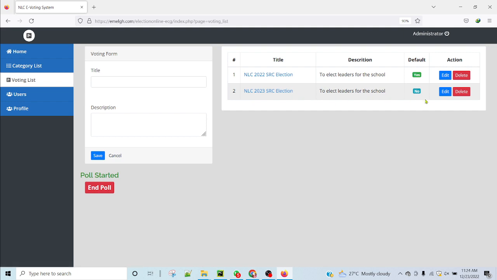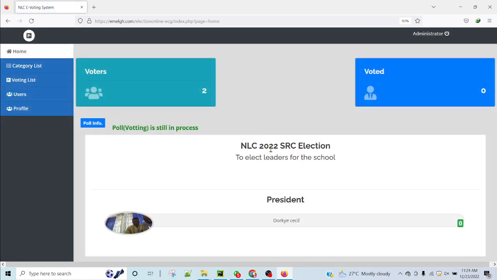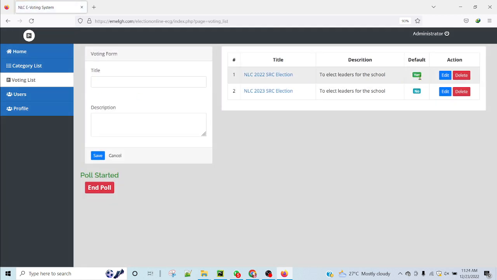The 2023 election. Now, if you realize, for the 2023 election the default is no. That means that this is not the election currently taking place. So if I go back to home, you see that it's the 2022. If I come back to voting list, the 2022 is yes, that's why it is the current election, but this is no. I can change it to this, and then when we go back, we would be dealing with the 2023 election. Now, before I do that, I want you to take notice of something.